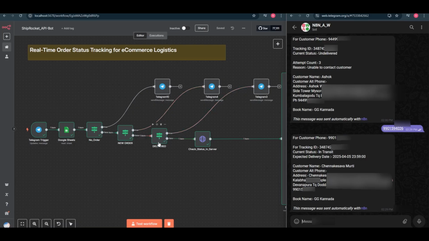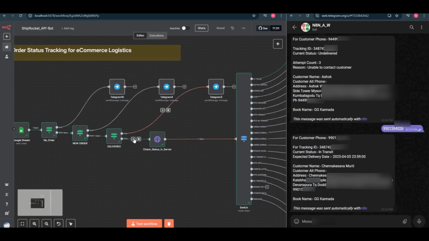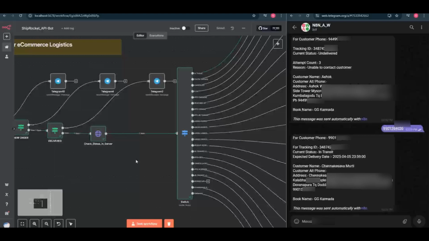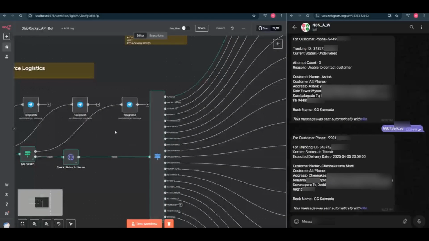The delivered check means this node will check whether the order has been delivered or not. So it checked again, and the status was not delivered. Yesterday evening's status was not delivered, which has been backed up here. So it went into the API. Now after getting into the API, here is a router. It will route based on the current status from the API; if it is in transit, it will send it to in transit.